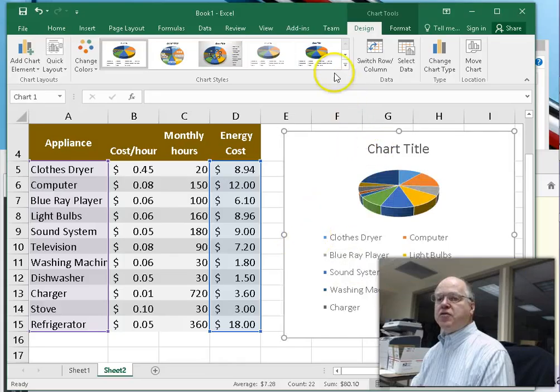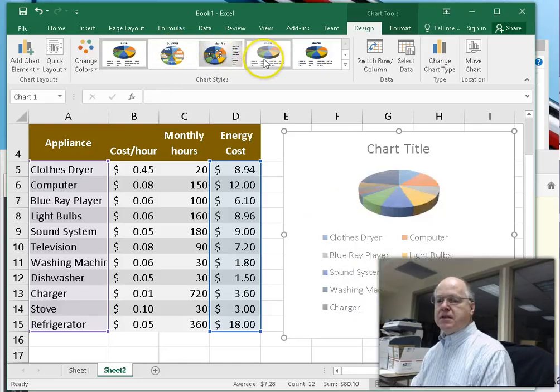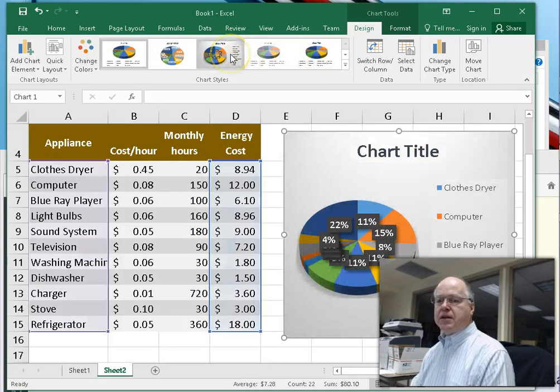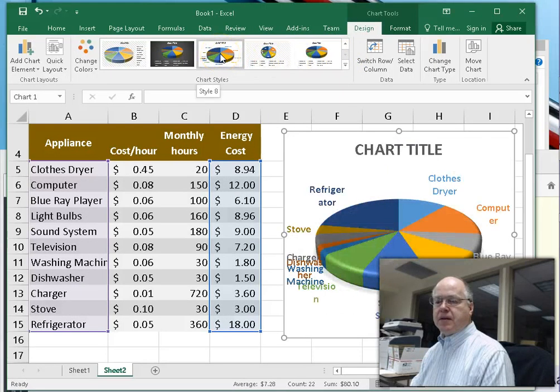I'm going to change the format of the pie chart. That's decent. Let's look for a better format. Let's see what else they have for me. I kind of like that one, but the titles are messed up. I'll go with that one.